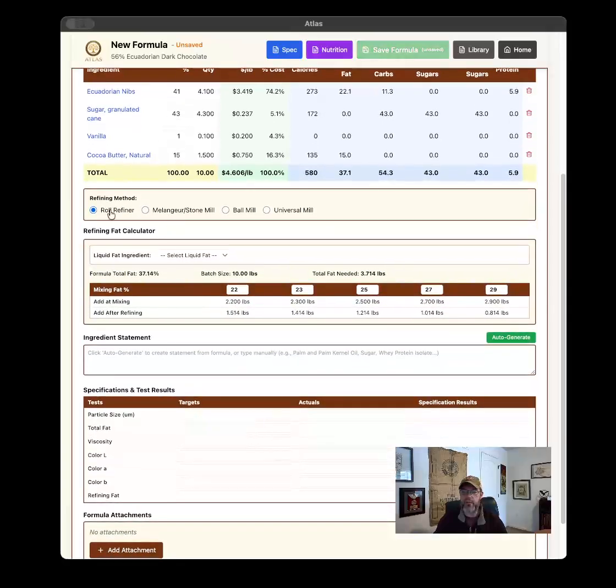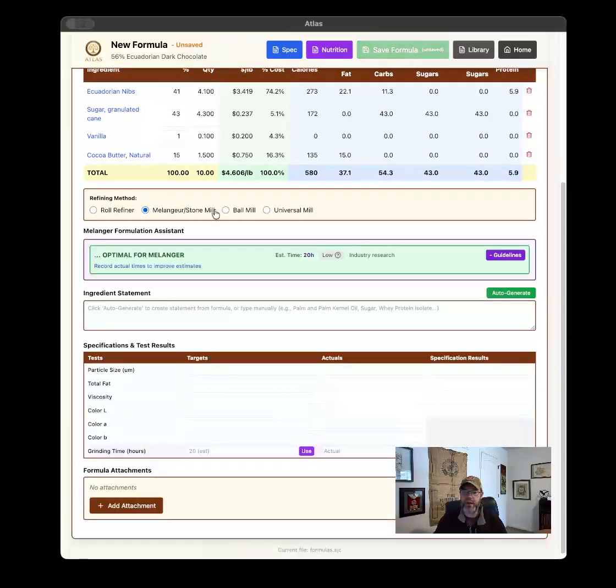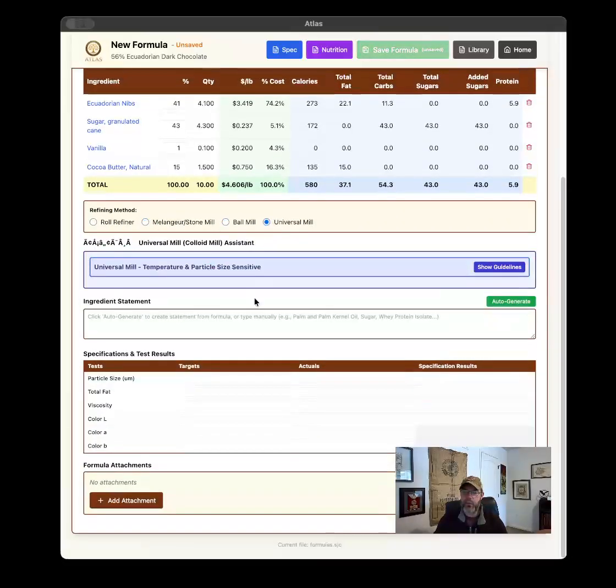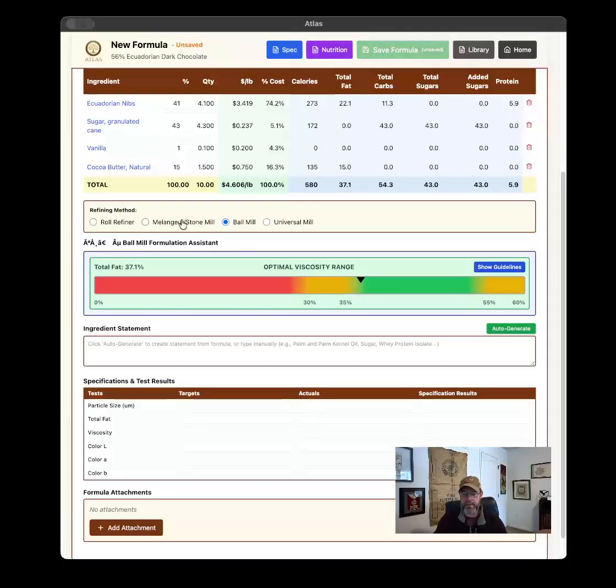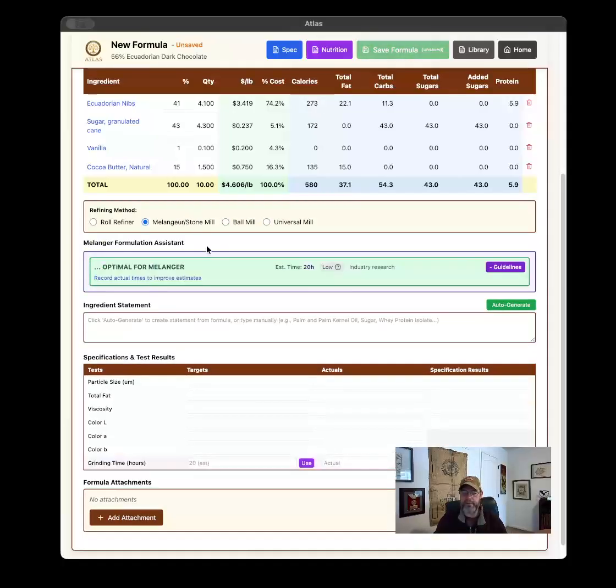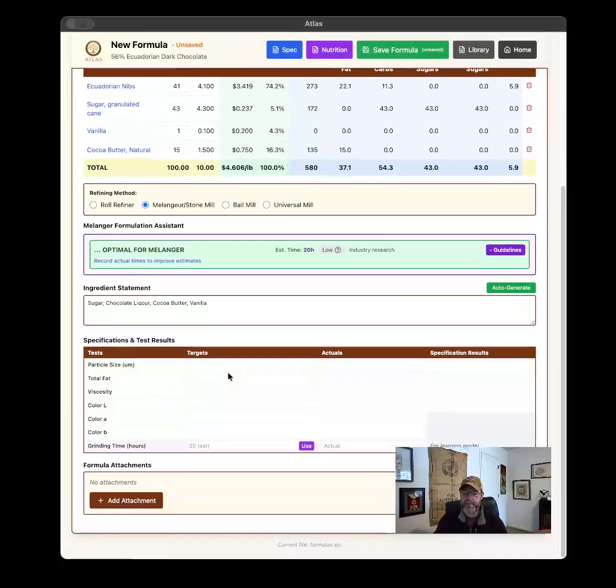If I scroll down, we've got some choices we can make between our refining method. We're going to come back to that in a later video because that's bulky enough that we're going to take that on its own. If I click this button to auto-generate my ingredient statement, it's going to create an FDA compliant label statement. And then this section down here is what I use if I want to specify some quality parameters.